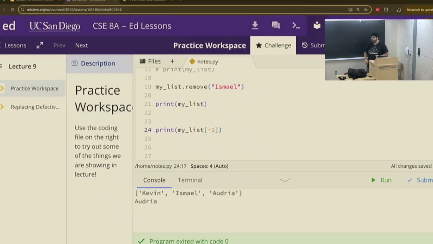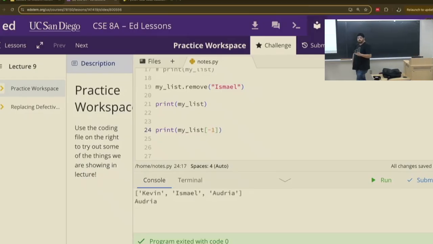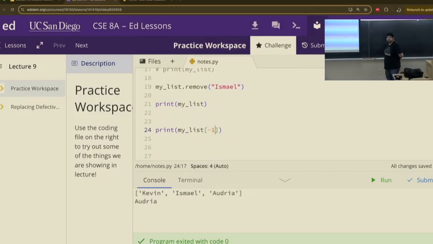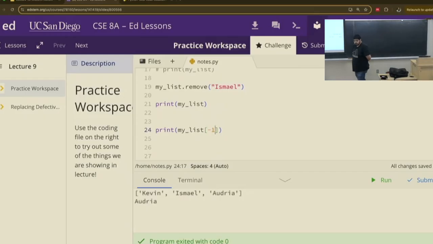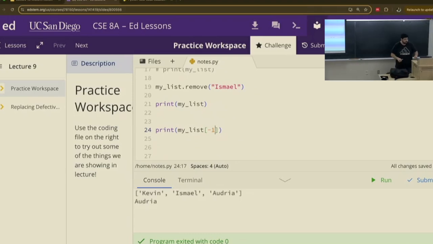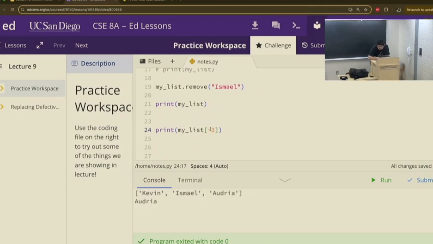Will -1 work? Yes. Negative indexing. What will be the value when I print out my list at position -1? Audrey. When we're negative indexing, we're not doing -0. This is -1, this is -2, and this is -3. Does that make sense? What's my list at -3? Kevin. Way to go, Kevin. Way to go, Angel. Good, good. That's negative indexing.